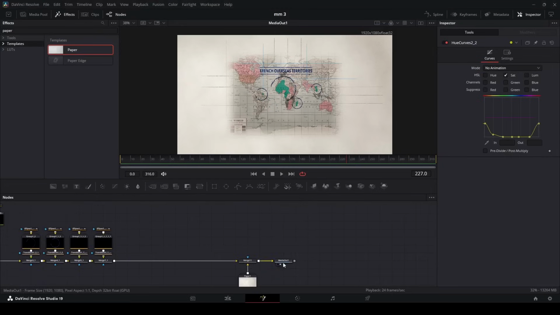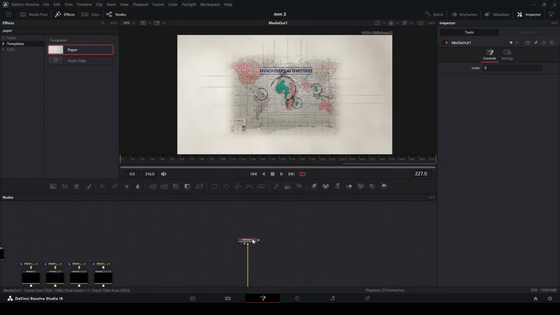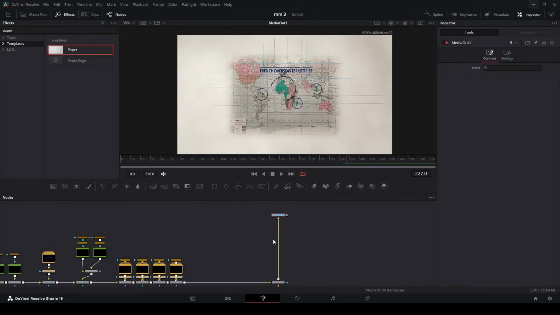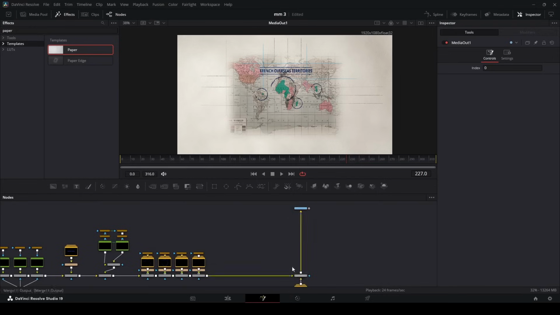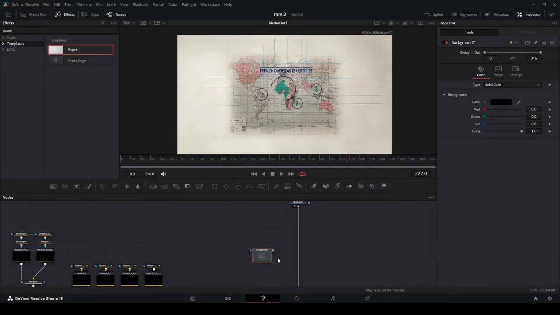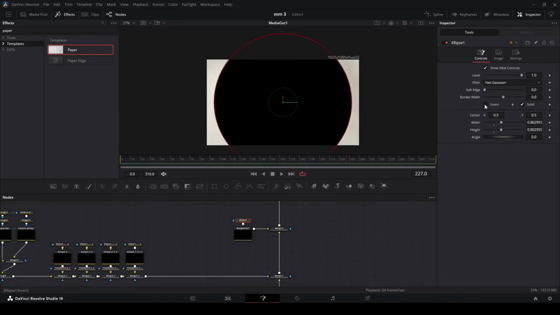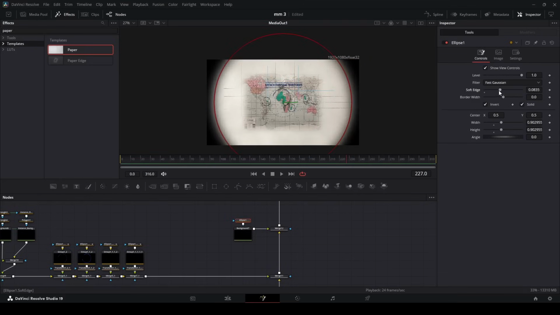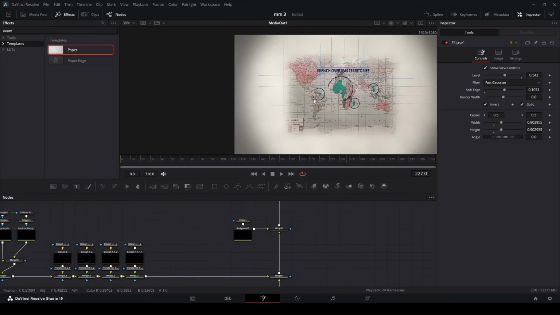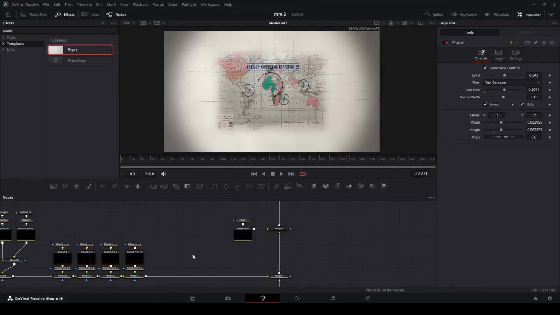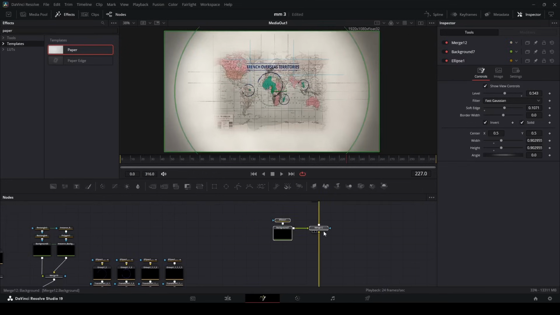Okay, going all the way back to the front here, I'm just going to go ahead and bring this up. And we're going to use this section here to help composite it a little bit more. We're going to bring in a background and then add an ellipse. We're going to go ahead and invert, soften the edge, and then bring down the value of the level here. I'm going to soften that a lot more so that we get something that looks like this. And we can go ahead and just tweak this along as we go, but this is a great start.